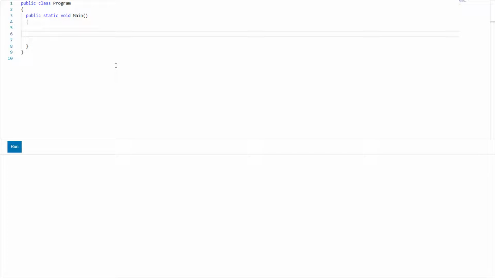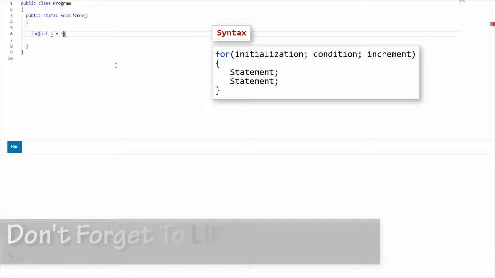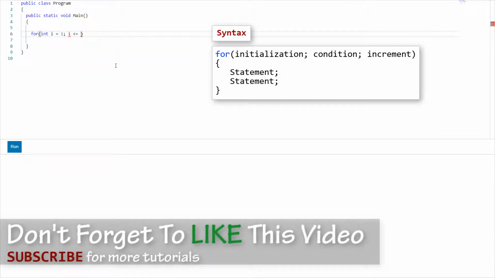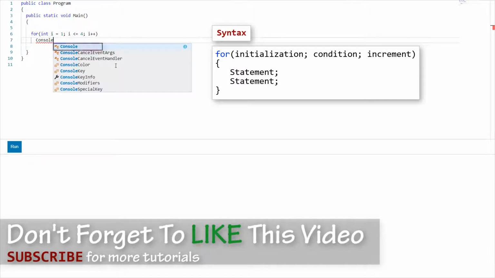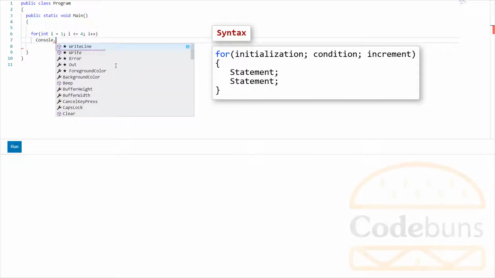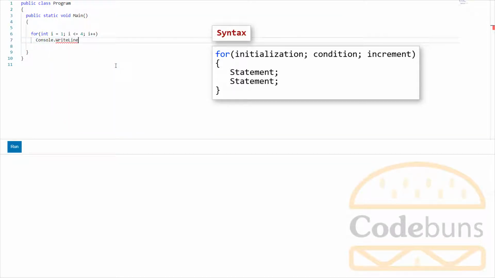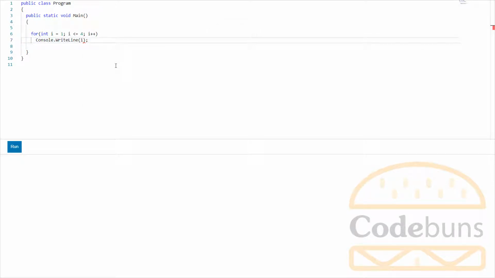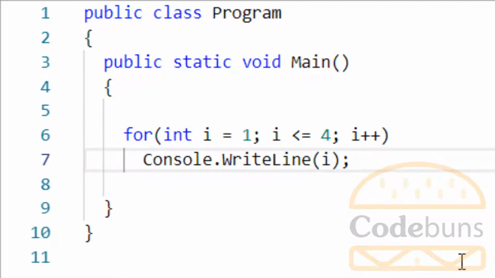Let me quickly code for loop, then I explain it to you. This loop writes out all the integers from 0 to 4. Well, this loop consists of three expressions, 1, 2, and 3. This is the initialization part.